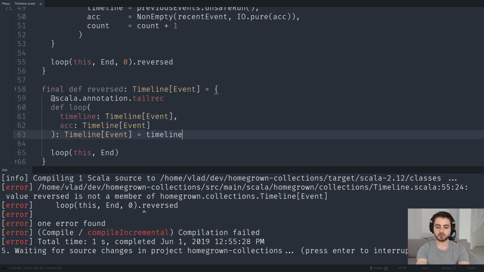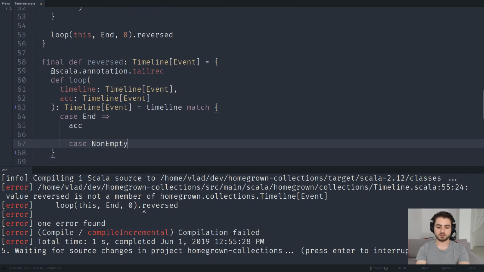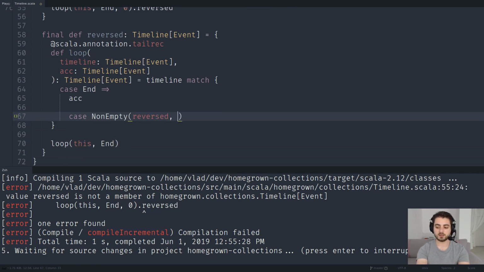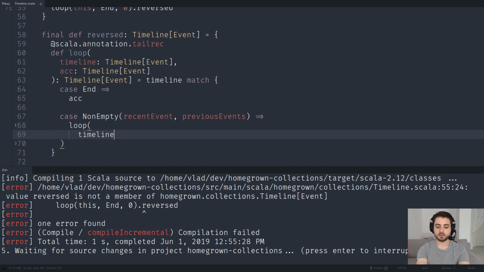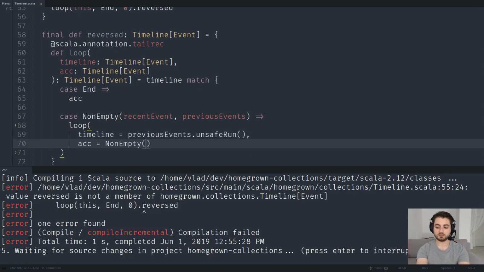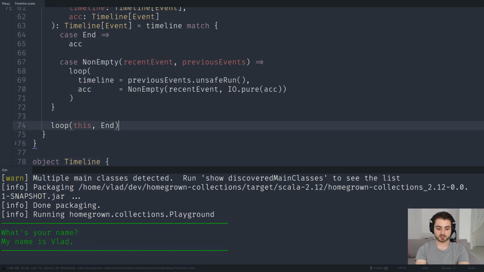So it will match again, same as before. Case end, well, then we're done, ACC. Case not empty, create more space like this. Recent event, not reversed, recent event, previous events, and then we're going to call the loop, and the timeline is going to be previous events unsafe run like this, and ACC is going to be not empty with recent event IO pure ACC. Let's see if I made any typos. Looks like I didn't.